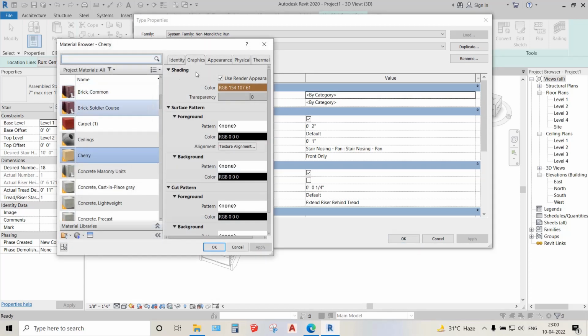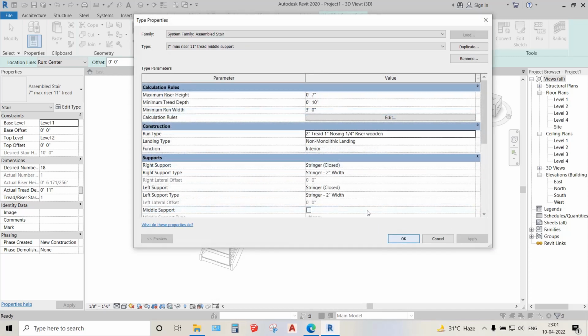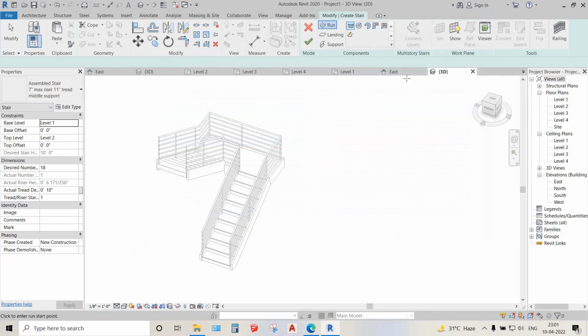Cherry would be fine. And since I don't want risers, I only want treads, I'll untick it and click on OK. I also want supports in the middle. So I'll go to the supports tab and I would find a middle support. I'll click on that. Here I can change my support type also and assign the number of supports. In my case I want one support. I'll click on OK. Now I'll start making the staircase.